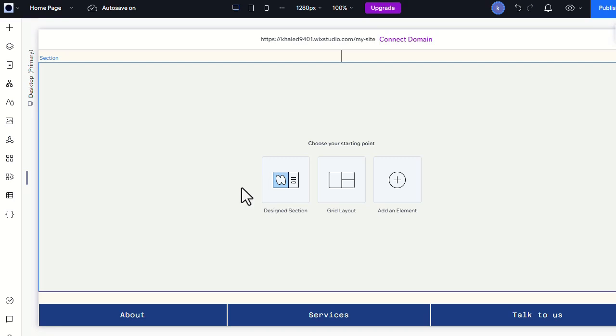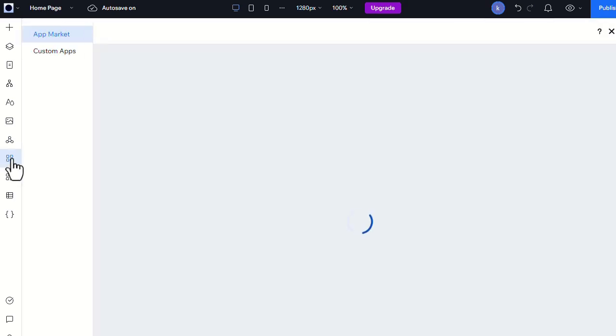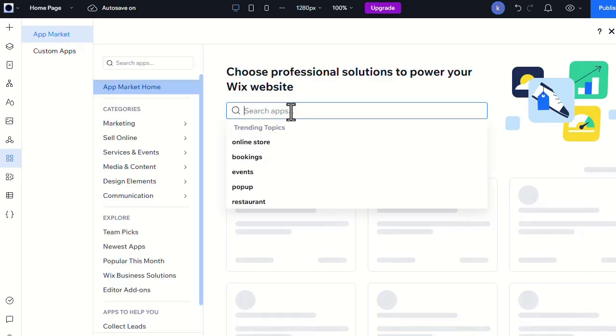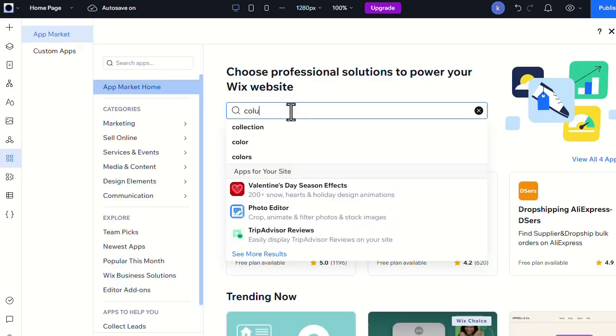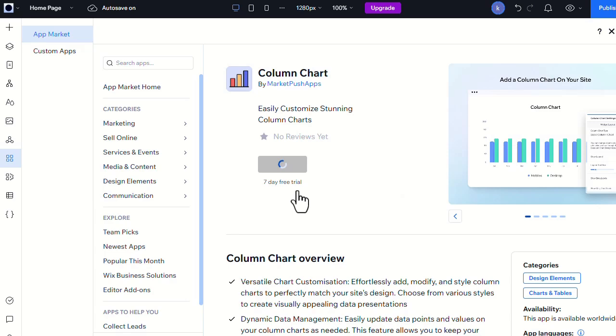Also, this is how to add the app through the Wix Studio Editor. Head to the Add Apps menu and search for the Column Chart app. Then click Add to Site.